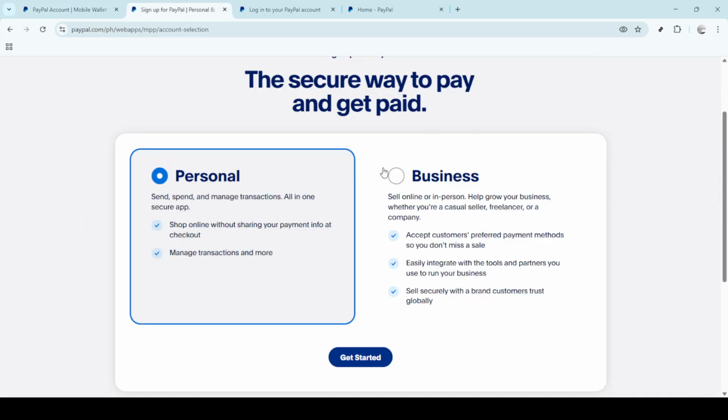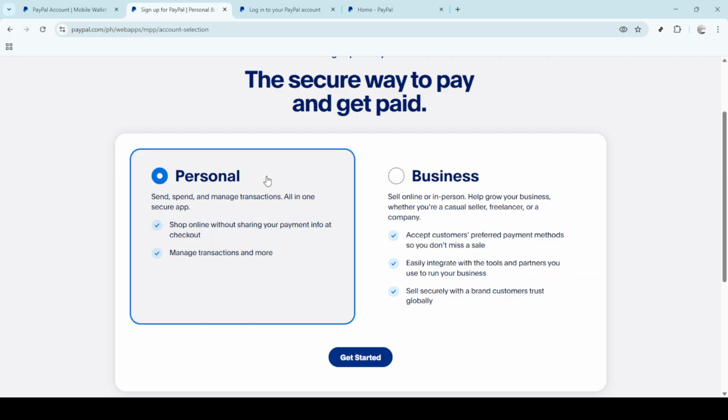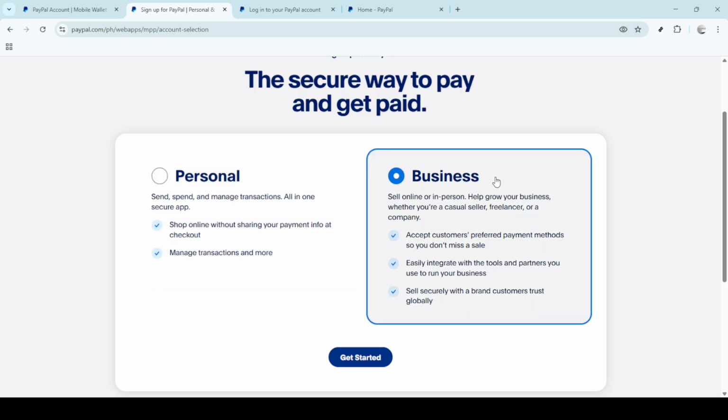Once you've clicked on sign up, you'll be prompted to choose between two account options, personal or business. A personal account is ideal for most individuals, allowing you to shop online and send money to family or friends. On the other hand, if you're looking to conduct business transactions, such as selling goods or services, then the business account is more suitable as it offers additional features tailored for merchants. Choose the account type that best suits your needs by selecting the appropriate option and hitting next.